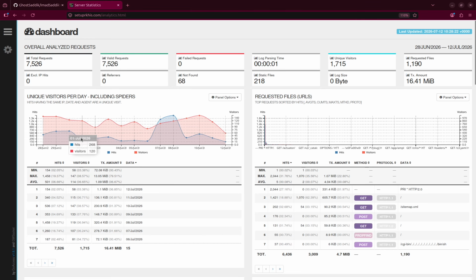And now you can see we get more data. You can see the number of visitors per day and the number of hits. A visitor can hit the server multiple times. That's why the number of hits is usually higher than the number of visitors.